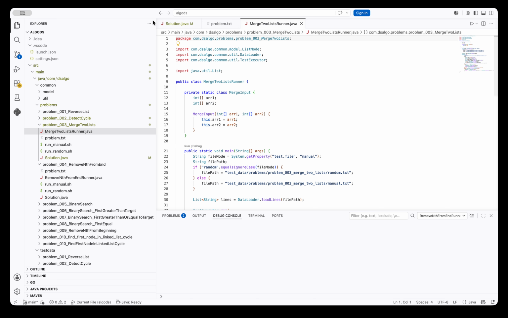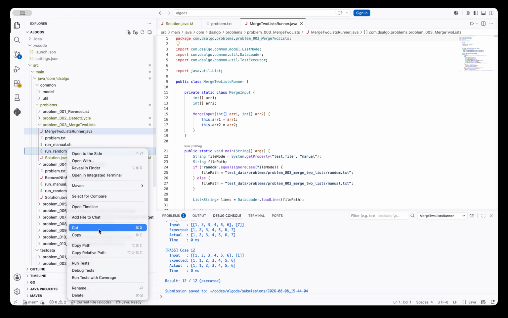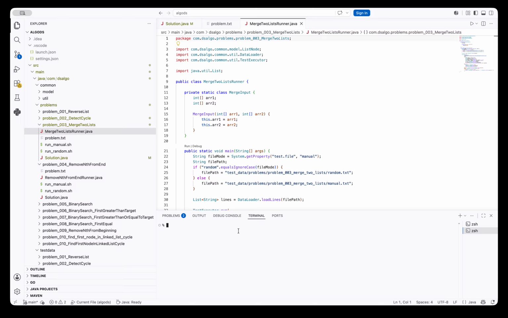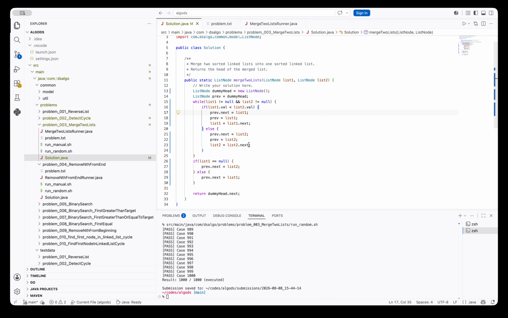Let's try to run this program. All the sample test cases have been passed. I also tried to run some random test cases, and all test cases have also been passed. So that's this problem.